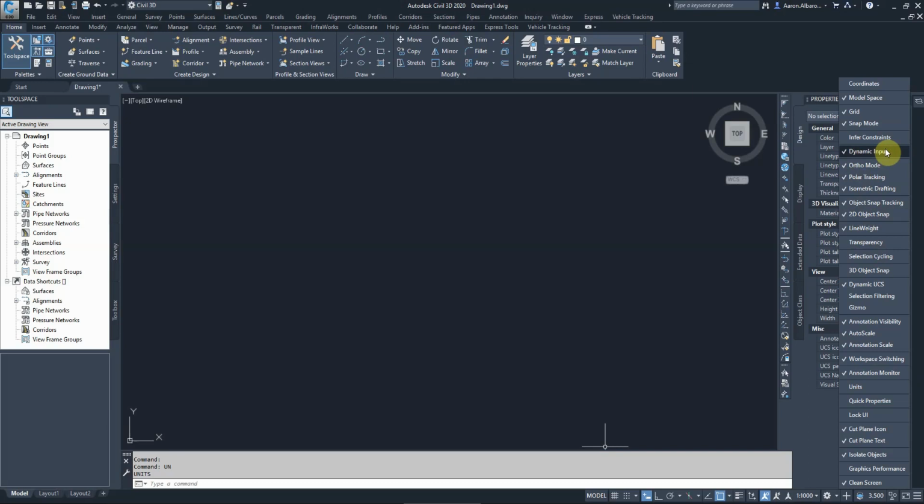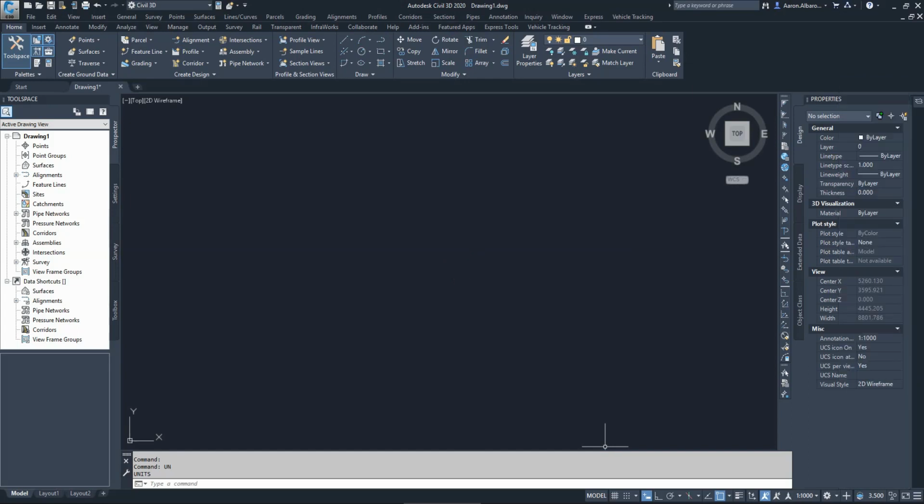There we go, dynamic input. That is just simply to show you the values that you're entering. Simple as that, just so you can see them on the screen while you're entering the values for these points that we will be entering in a minute.